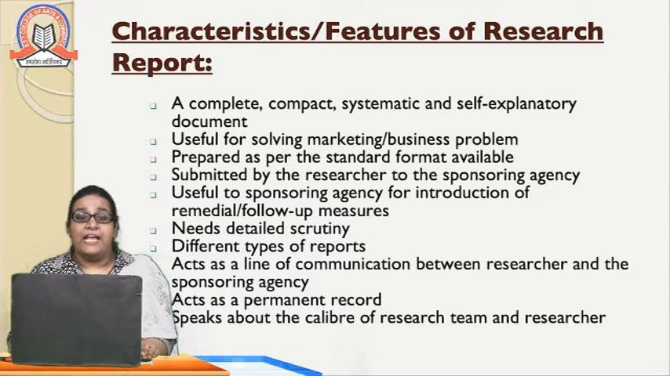Then next, it acts as a permanent record. Because it is a written document, we write a report, we prepare it in a proper manner. So it is a written record, so it is permanent. Whenever in future we need to see that record, see that report, we can see that. So it is permanently there for us for future references.